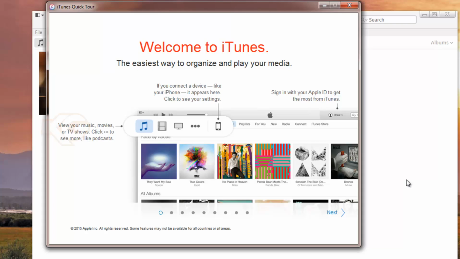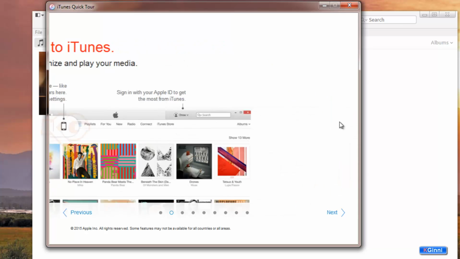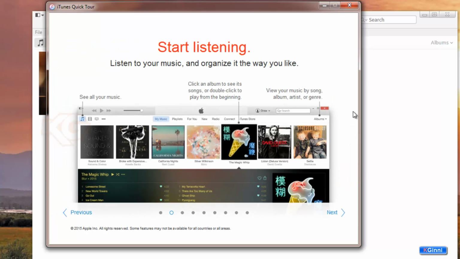Here you can see the devices once it is installed, but in my case none of the devices were activated. You can sign in with this Apple ID to get the most from iTunes, which we are going to do a little later in this video. You can see the albums over here. You can click an album to see more songs on it, or you can even go to see all your music. So that's the latest version.